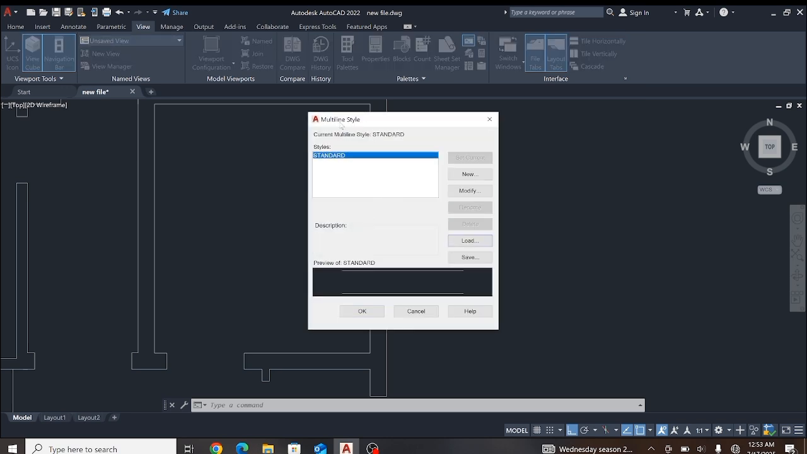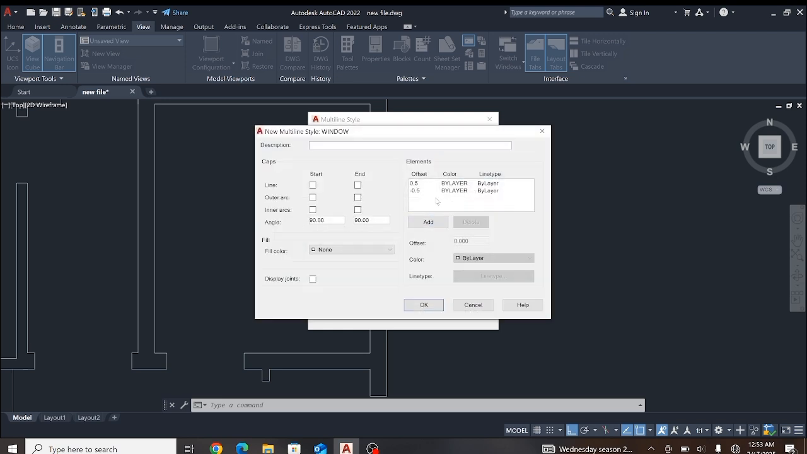Now this box will open. So we will create a new style. We will give it a name. I will give it the name of window. Select continue. So here we will add some new layers and some new lines.